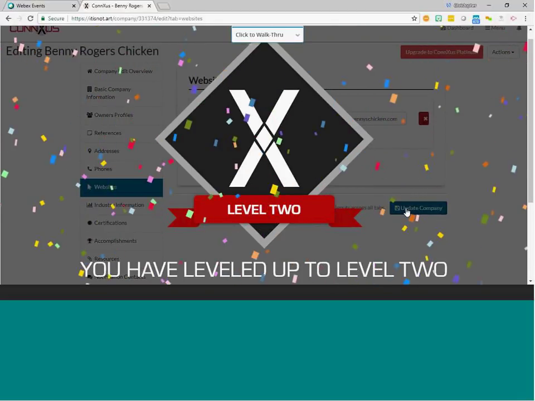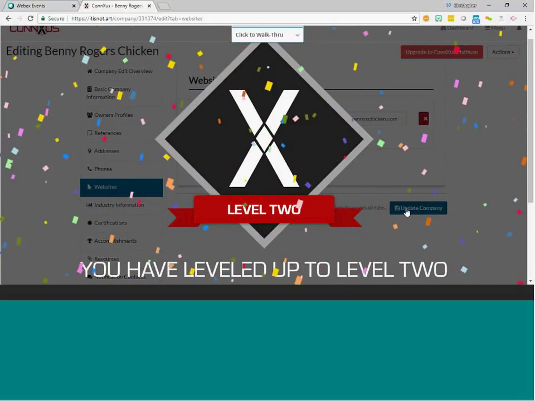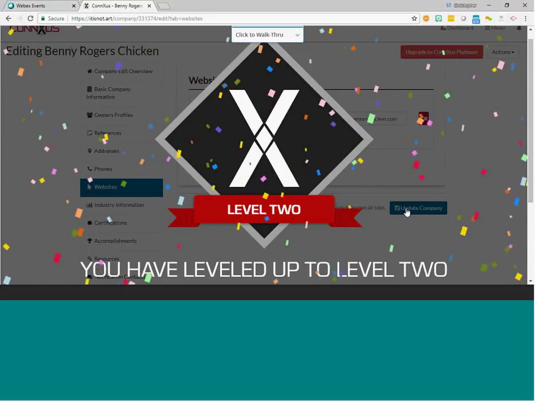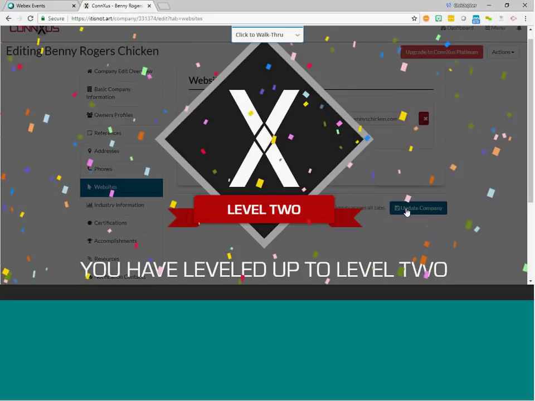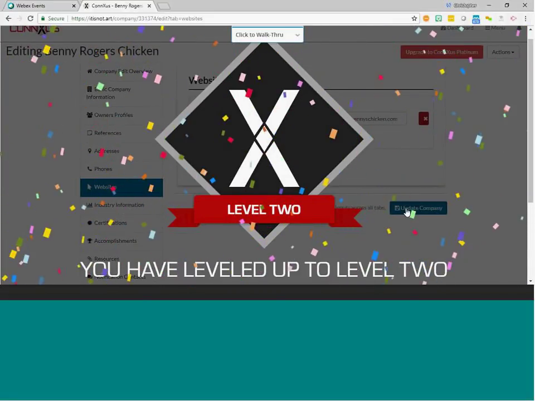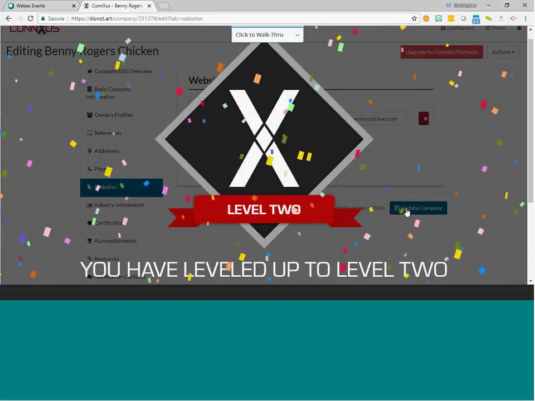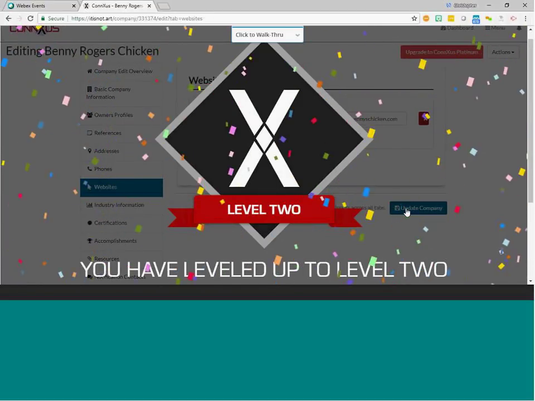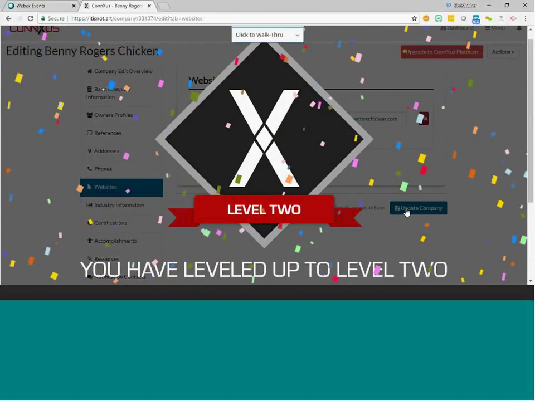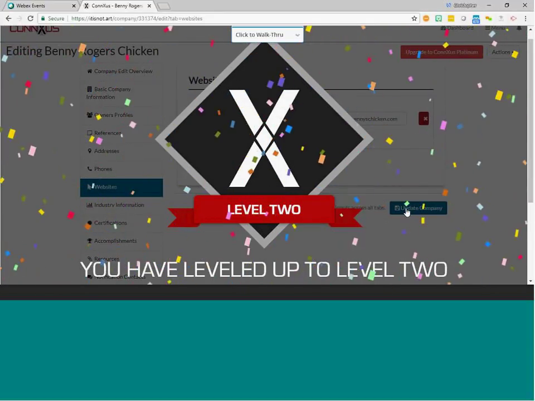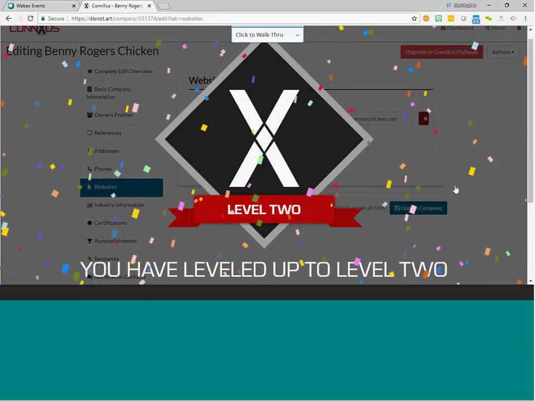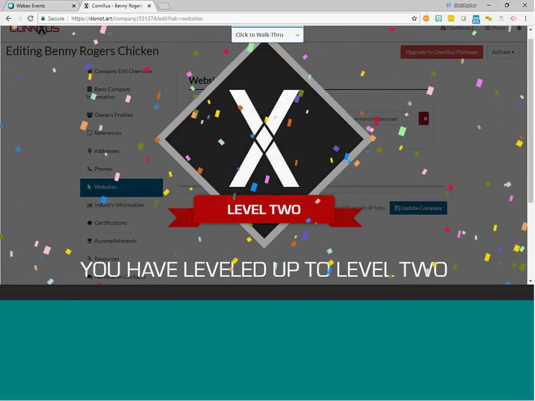I've leveled up to level 2. We have a nice confetti graphic for you to celebrate your accomplishments of getting to the next badge level, and as you move forward to badge level 3 and 4 and even 5, the graphics get more interactive. The confetti party gets a little bit more fun for you, and we really want to make sure, like I said, that we're congratulating you on your progress in completing your profile.